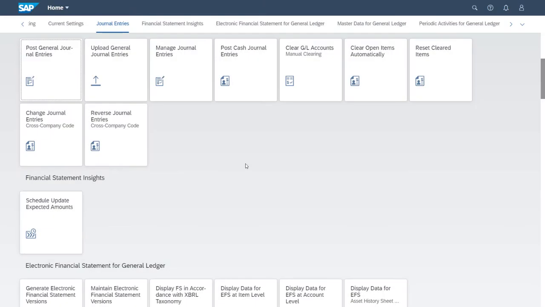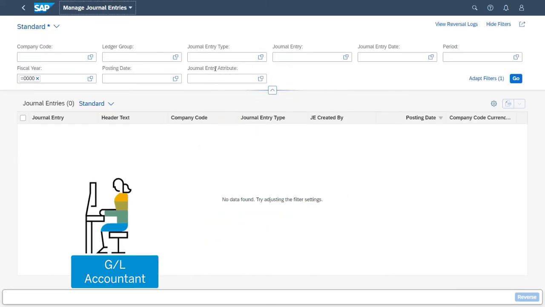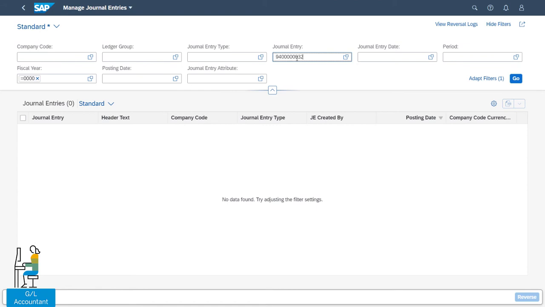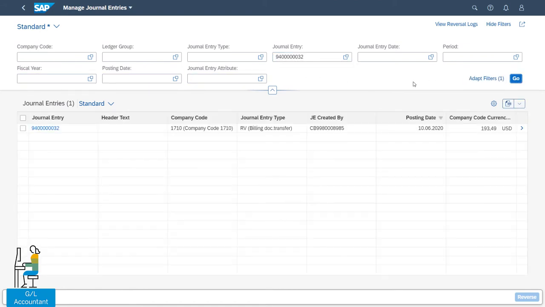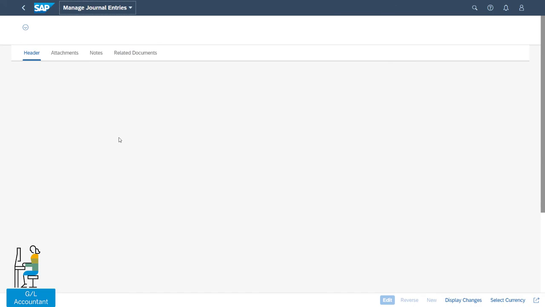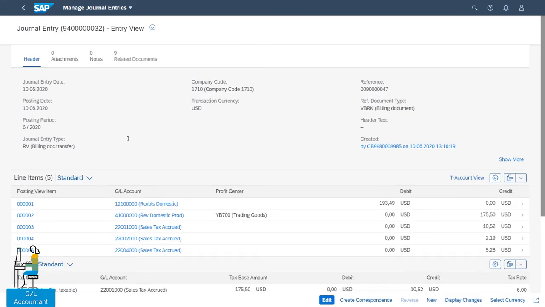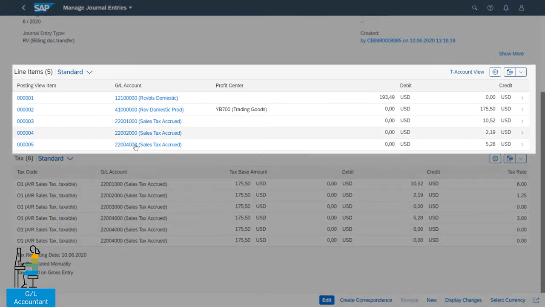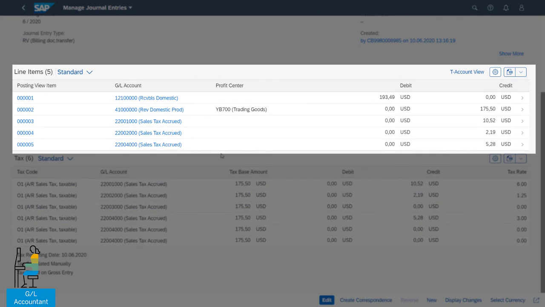Now let's take a look at this from the finance perspective. We can see all of the information that's relevant to our accounting journal entries through these processes. So let's log in as the GL accountant and start with the Manage Journal Entries app. And let's select our journal entry that we saw earlier. We'll open up that item, and here, under Line Items, here's the tax information broken down by jurisdiction level.